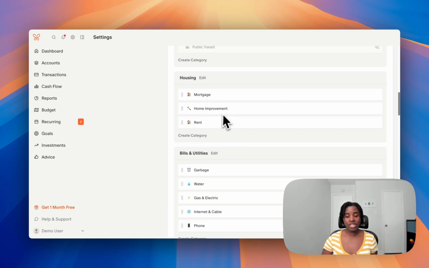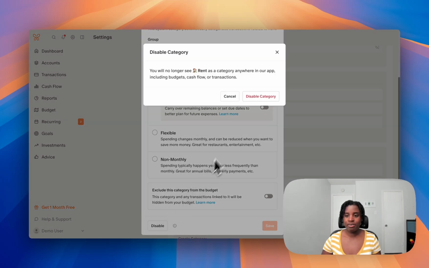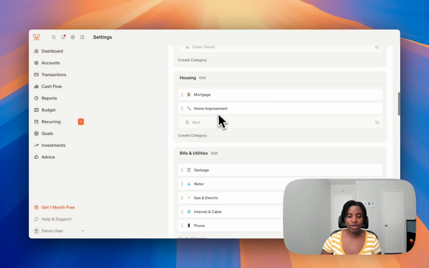So here we've got mortgage and rent. Typically you've got one, not the other. So you can go ahead and disable one of those. In my case here, I'm going to go ahead and disable rent and I will disable that category.